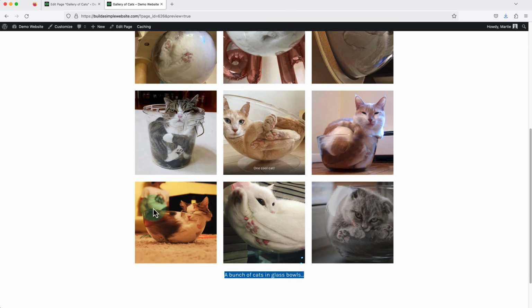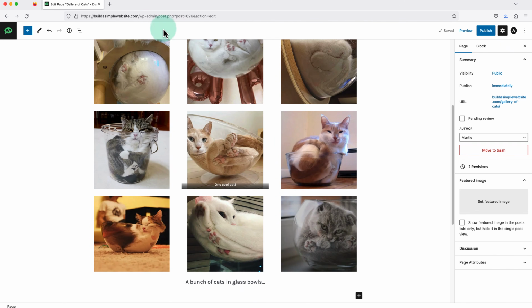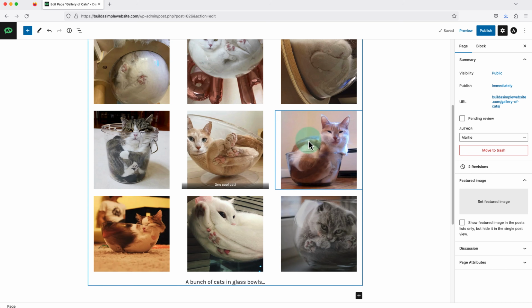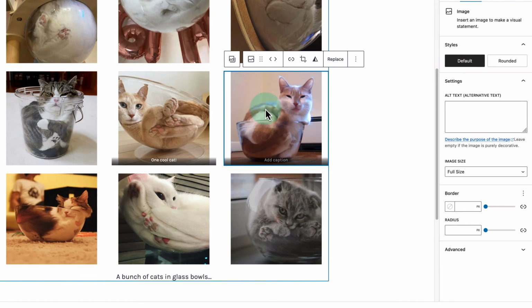Then if we head back over to the editor and click on one of our images again, if we look over to the right, we have a few different options here as well. First, we have this box labeled Alt Text. This stands for Alternative Text, and it can help with our SEO. So because search engines like Google aren't able to see the actual images themselves, they rely on an image's alt text to try to understand what it is.